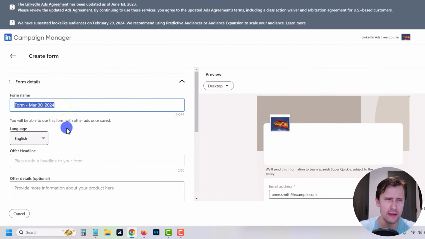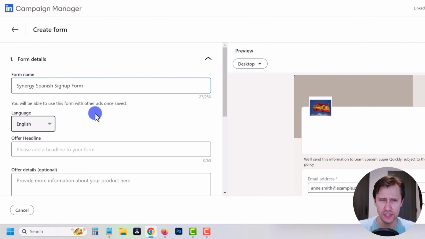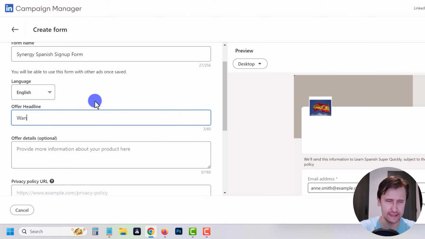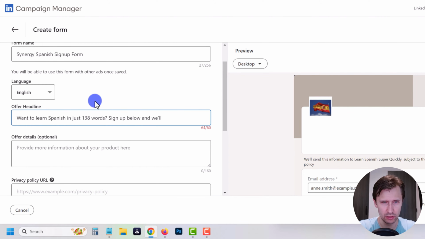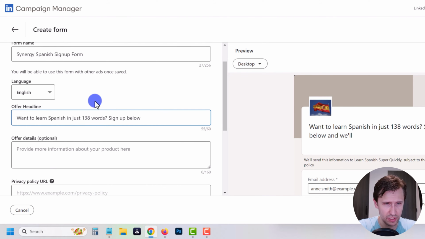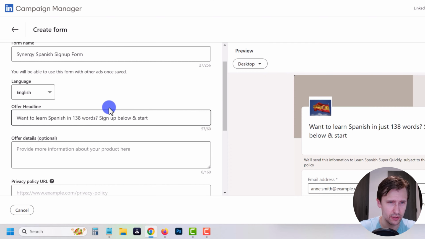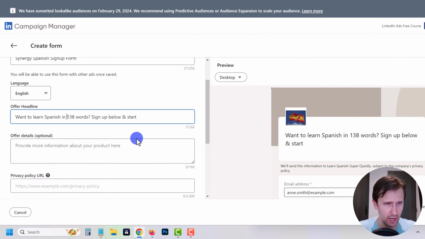We're going to give it a name. Let's say Synergy Spanish sign up form. The language is going to be in English, of course. We're going to give it a headline. Let's say, want to learn Spanish in just 138 words. Sign up below, and okay, so the limit is 60 characters, so we can't say that much, but we can just say sign up below and start. Okay, so we can just say that. Want to learn Spanish in, let's say 138 words, sign up below and start. Yeah, we can say that.